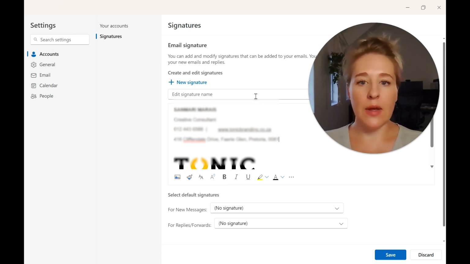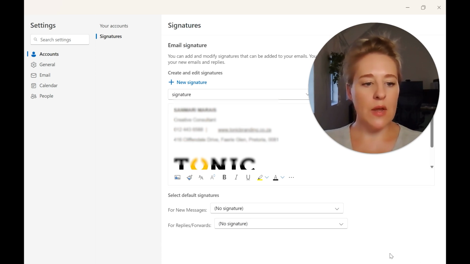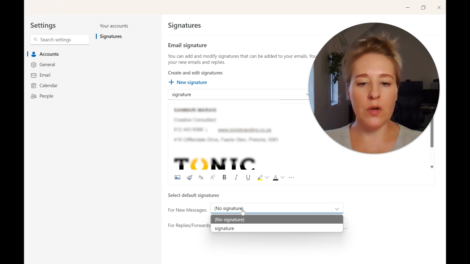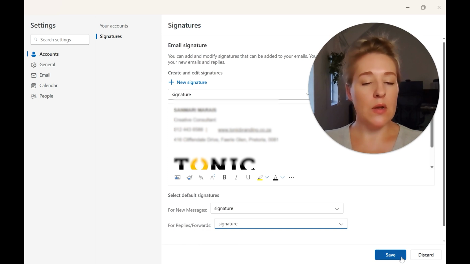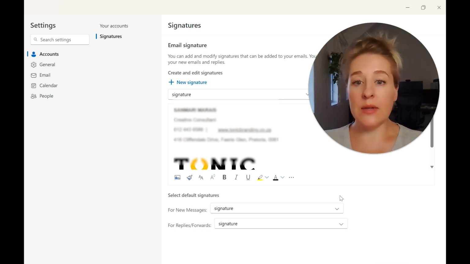And yes, then you'll give it a name. So maybe we'll say just signature for now, and we'll press save. And from there, we need to make sure that whenever we type new messages or reply or forward, we would like to use our signature that we've just set up. Click on save, and it is as easy as that.